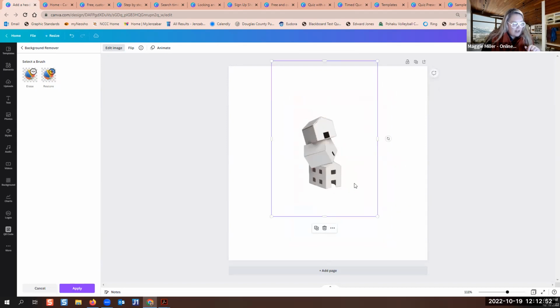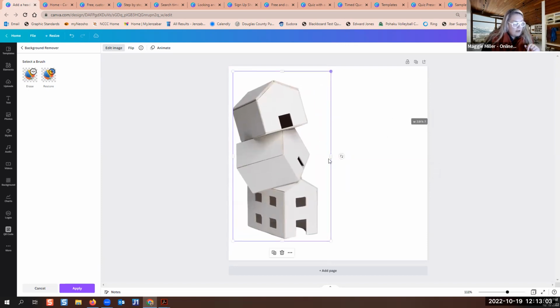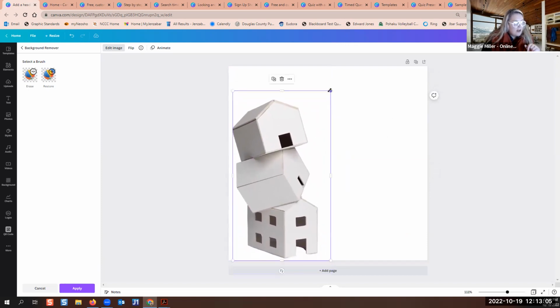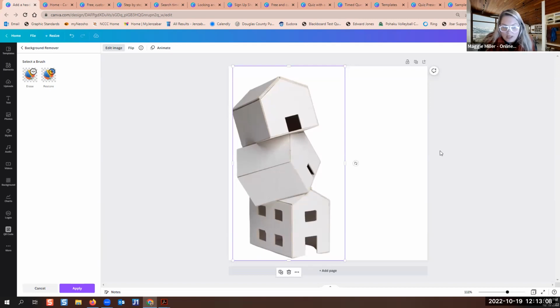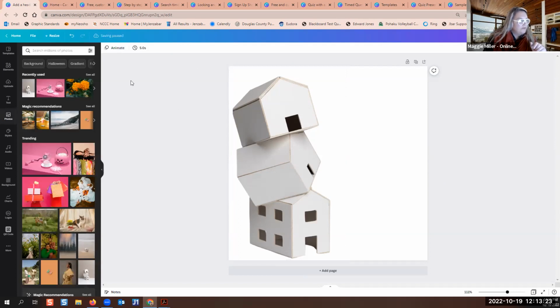So now we just have the stacked houses here, and I can crop this up a little bit and then put it over whatever I want. So I think that's a really awesome tool. So even if you have like a picture of students or whatever, and there's a bunch going on in the background, but you just want those students for your flyer or whatever, you can remove the background and it will just leave the students. So it's a really cool option.